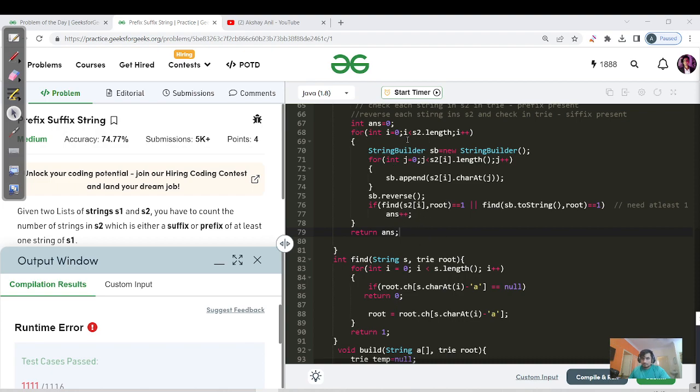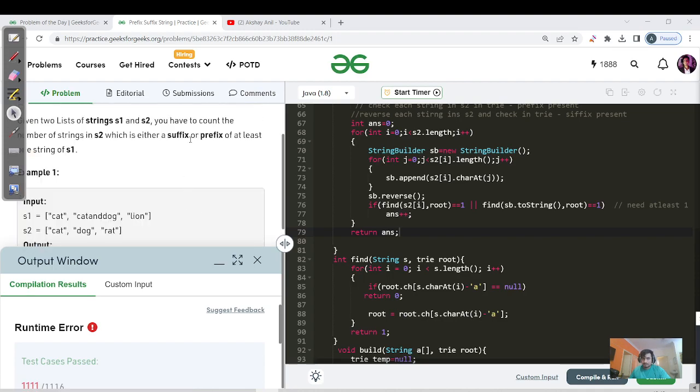For each and every entry in S2, we have made a string builder, because again we have to reverse it. We cannot directly reverse the string because it is immutable, right? So we made a string builder, appended it, and then reversed it. At last, for each entry, we check if the original string is present in the trie or the reverse of that string is present in the trie. We just need one, because that is mentioned in the question: either a suffix or prefix must be present, right? We just need one. If that's the case, answer plus plus, return answer.